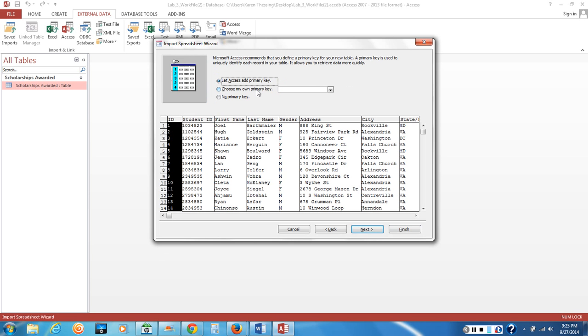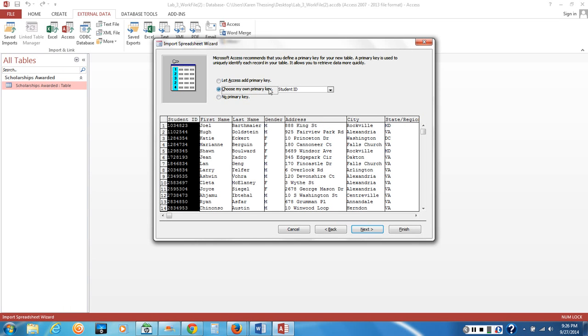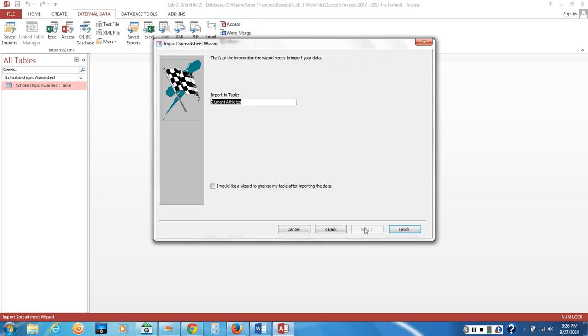Now we want to choose our own primary key. It's trying to make us a whole new ID field and numbering it from 1 to wherever. We already have a primary key, the student ID. So click the radio button that says choose my own primary key. Make sure it says student ID. If it doesn't, click the drop down arrow and change it to student ID. Click next.